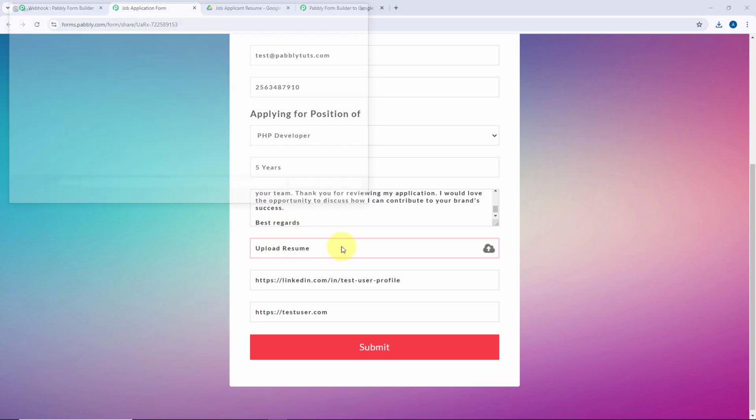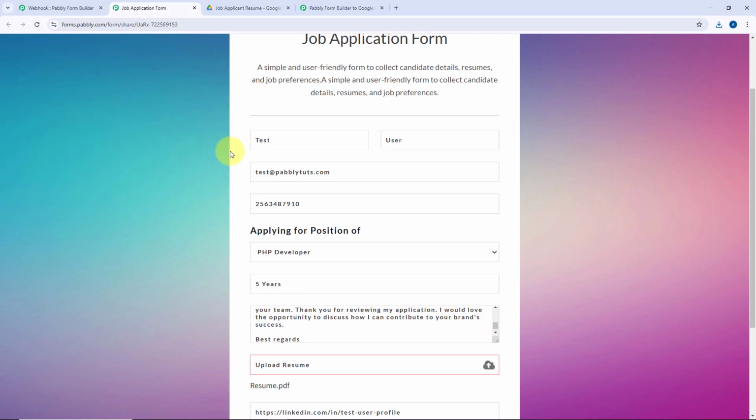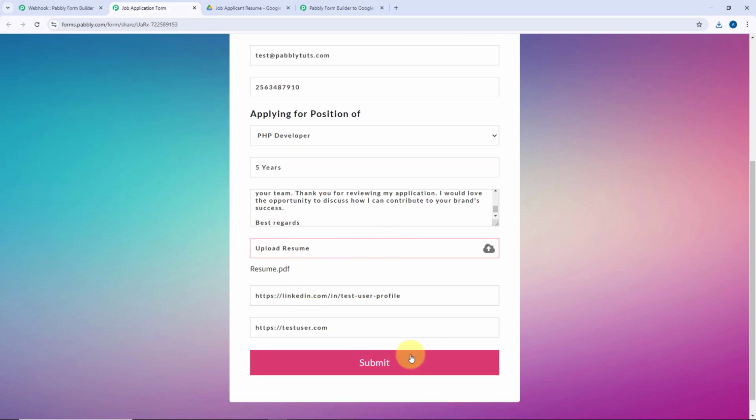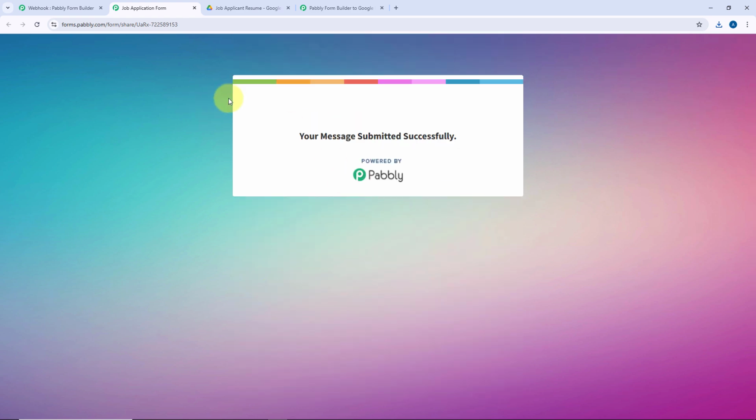Let me just upload the resume file as well. So from downloads, I'll upload this resume file. And after entering all the details and uploading the file in the form, let's click on submit. And as we click on submit, here you can see just now we have received another form submission in Pabbly Form Builder. And we will see as this form submission is received, instantly within seconds, the file which we have uploaded in this form will be uploaded in Google Drive.